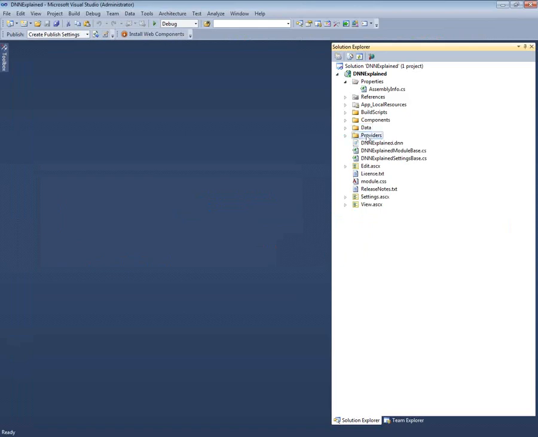Then we have a providers folder here. Now within the providers folder, there's actually two folders beneath that called data providers and then SQL data provider. Well, the common approach for module development in DotNetNuke is to utilize abstract and concrete data providers. And what that allows you to do is to build modules that can talk to different data sources.